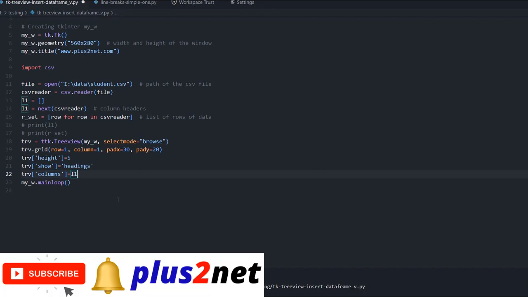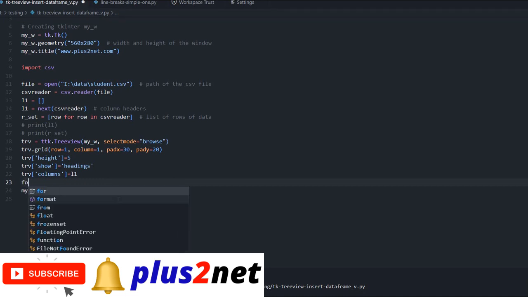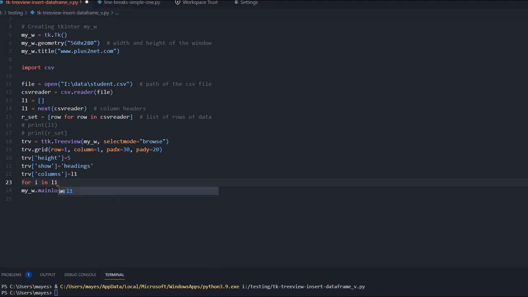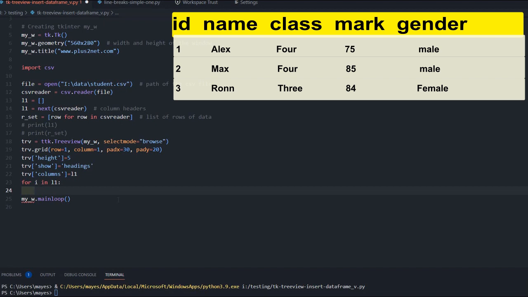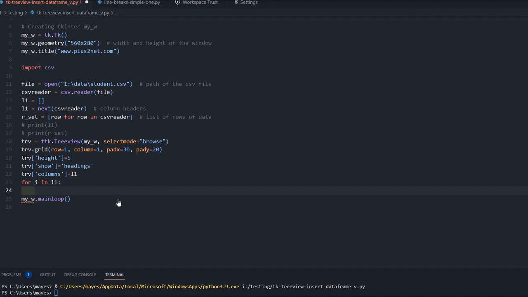Now once I have the columns, let us configure the column width and so on. So for that, for i in L1, which is the list of column headers. Note that in our student table there are ID, name, class, mark and gender. So here you can see that. So these are the 5 columns we will be setting up here.